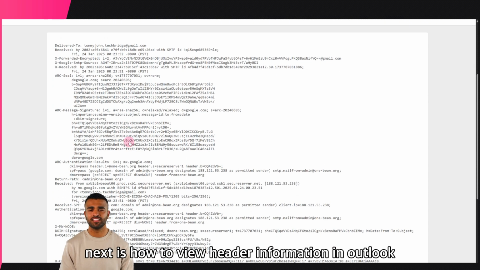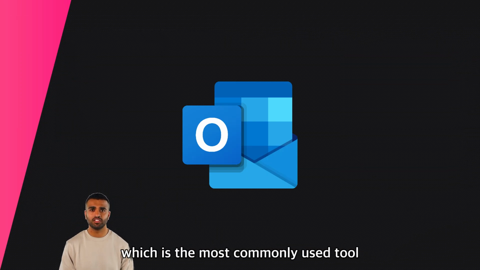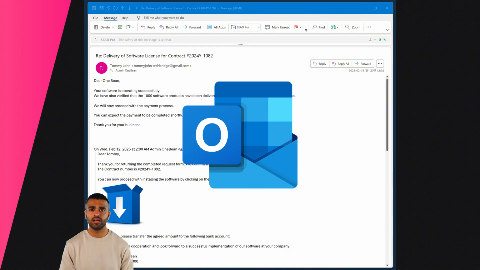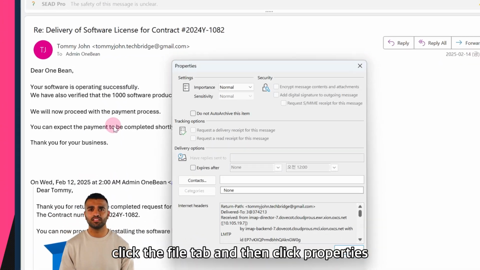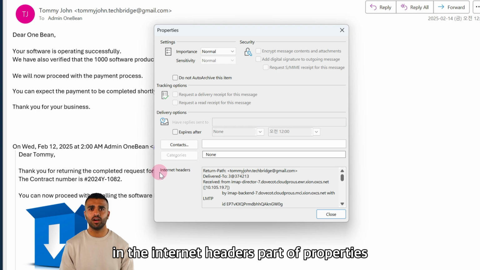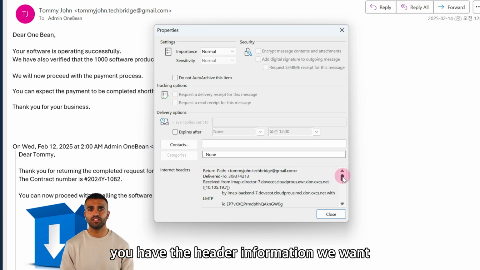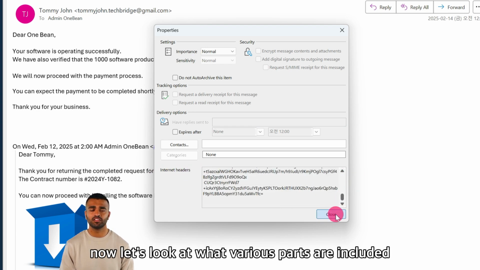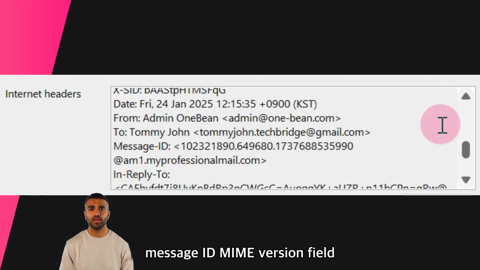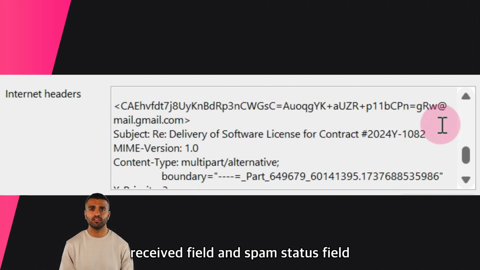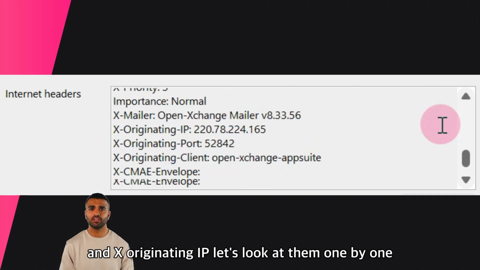Next is how to view header information in Outlook, which is the most commonly used tool. Click on the email whose header you want to view, click the File tab, and then click Properties. In the Internet Headers part of Properties, you have the header information we want. Now let's look at what various parts are included during email analysis. First, let's learn about the various basic paths that make up an email header. These include the return path, message ID, MIME version field, received field, and spam status field, and X originating IP. Let's look at them one by one.